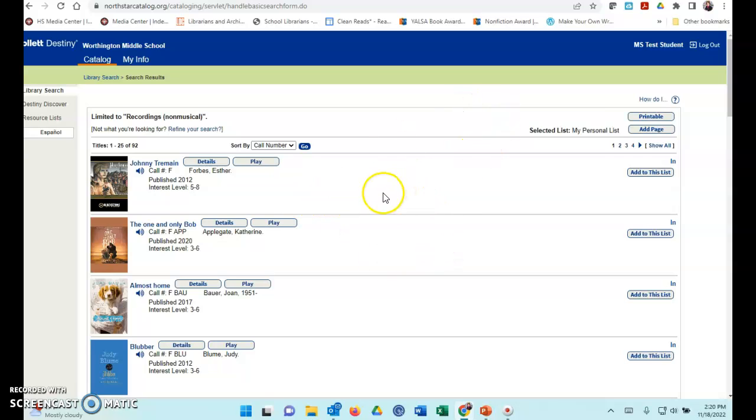Whenever you use ebooks or audiobooks, don't forget to log in, because if you don't, then it doesn't give you that option to check books out.